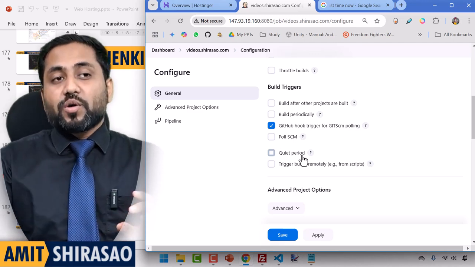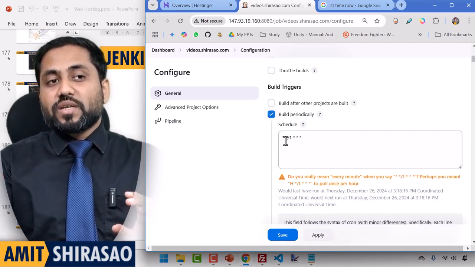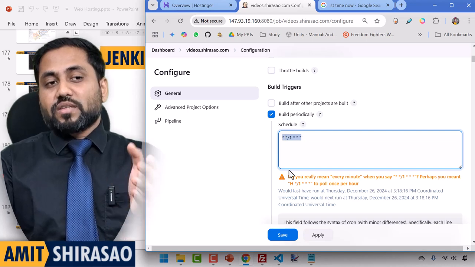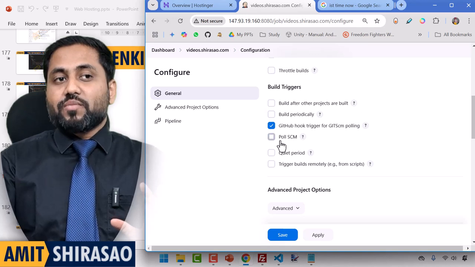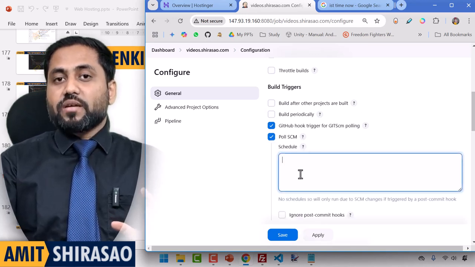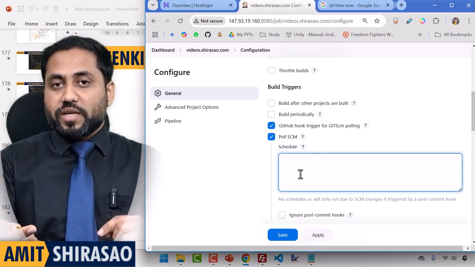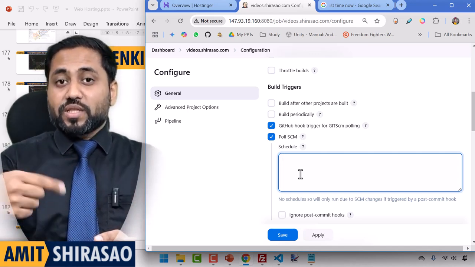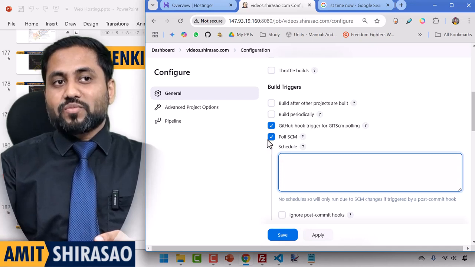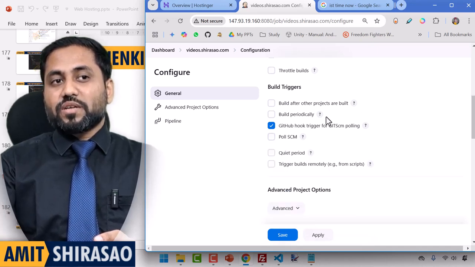See, build periodically means always build it whenever I say. If I said once an hour, build it no matter what, build it every 1 hour. But in poll SCM, you first check whether there are any changes made. If there is any change, then trigger the build, but check every 1 hour. Got the idea? So this is the difference between poll SCM and build periodically.